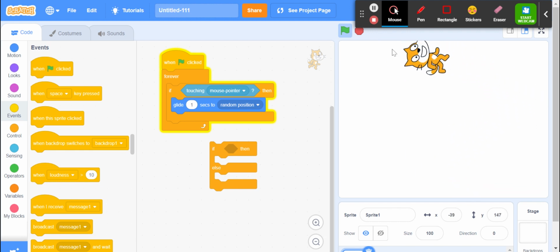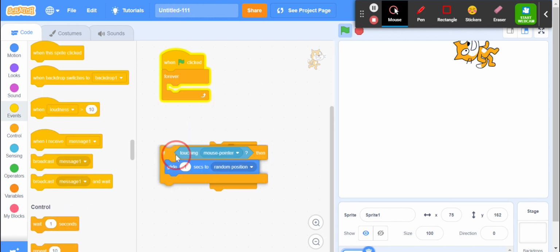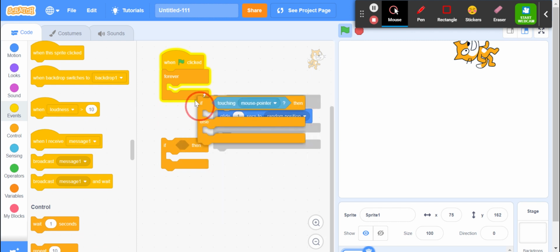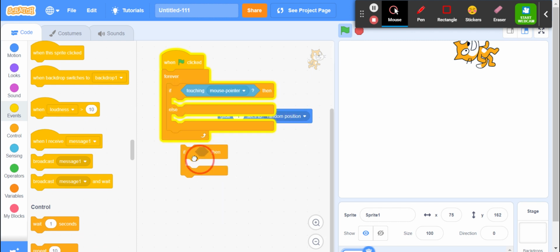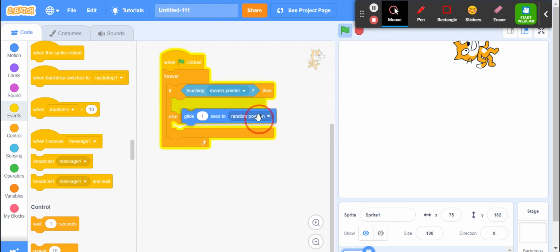If I keep my mouse pointer on it, always following it. So this is practically just checking if it's going right. This and if-then-else is a different situation. Wait, we can take these and put these here. This also needs a forever. This might look complicated, but it's really not.